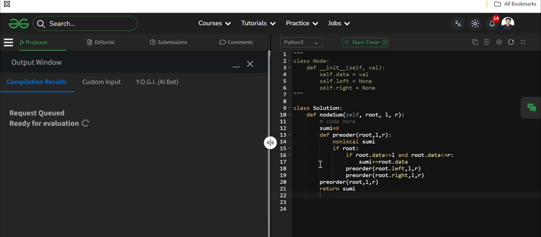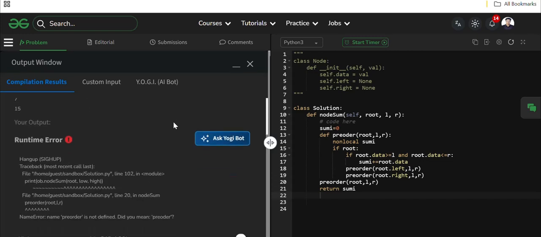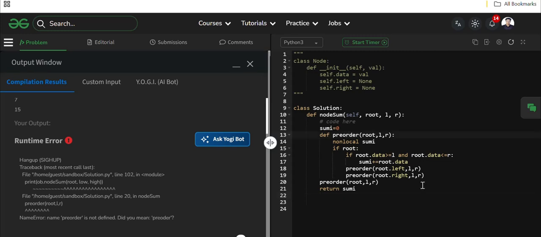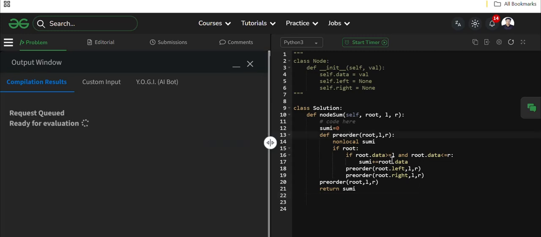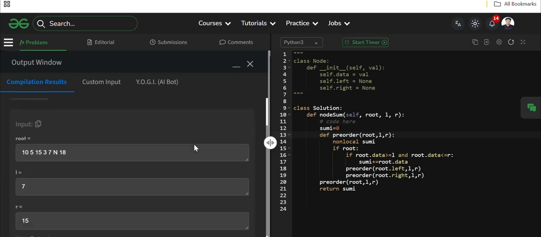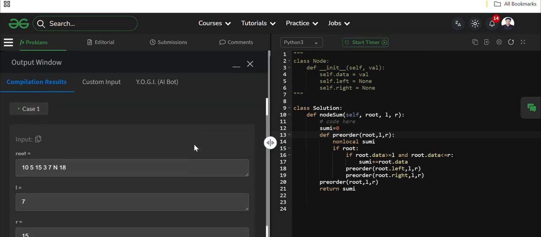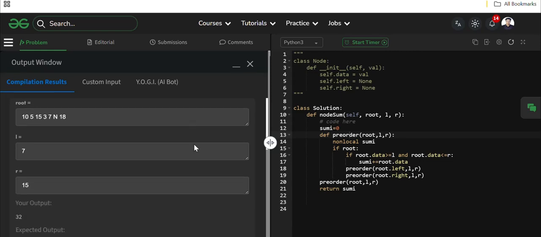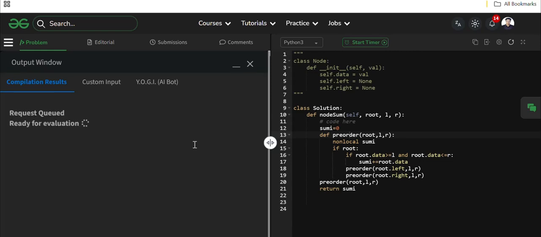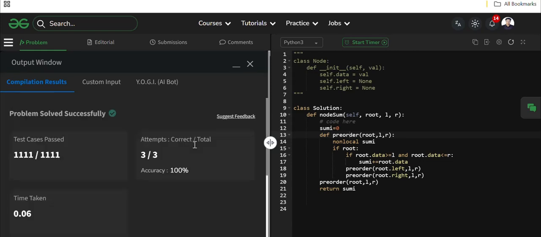So if I execute this function, let me check. I'm still getting an error. Pre-order is not defined. Oh, there is a typo here. The function name is pre-order. So the sample test case is executing successfully. Let me submit this solution and check. It is passing all the test cases.